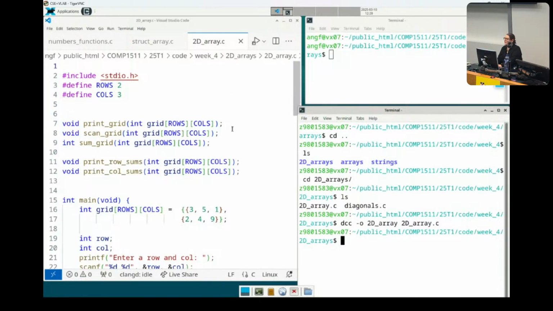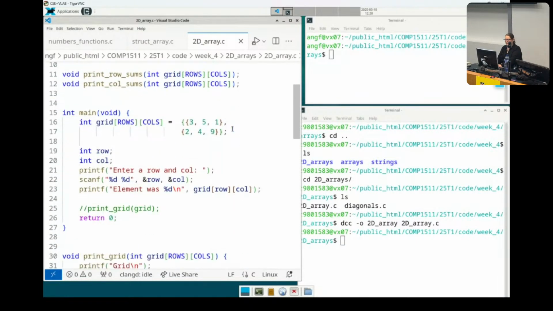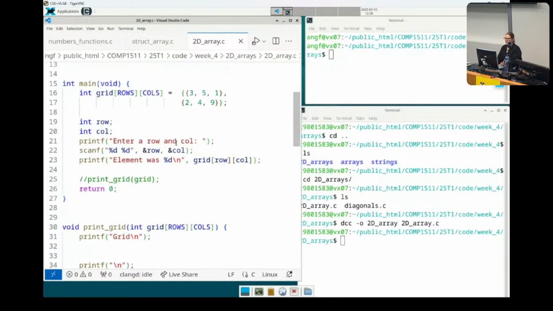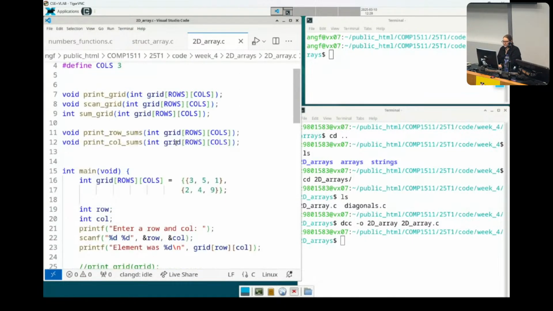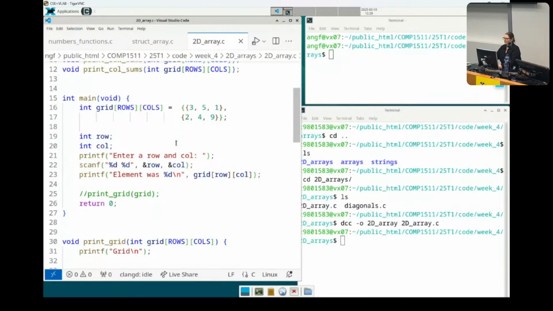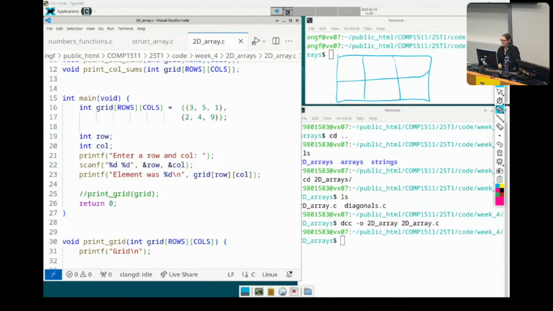All right, so what do I have here? I've got this quite small two-dimensional array. We've got 2 rows and 3 columns. Okay, so is everybody happy with this little array? Now I could draw it again. I'll draw it here. I've got 3, 5, 1, 2, 4, 9. And for the indexes, I've got 0, 1, 0, 1, 2. Okay, so that's my array.